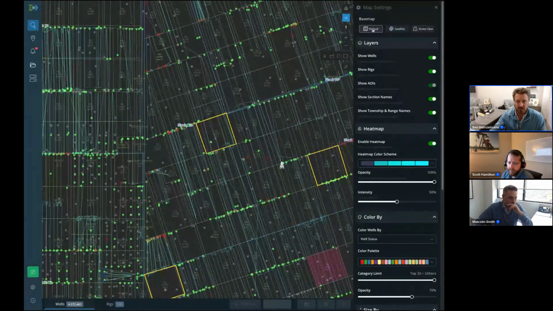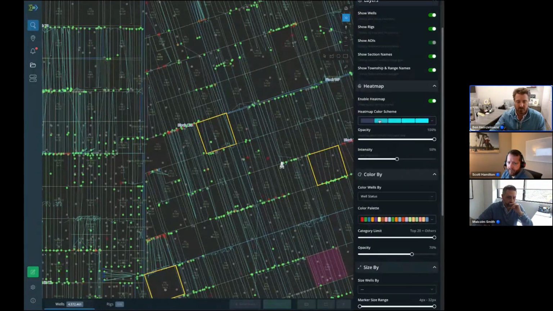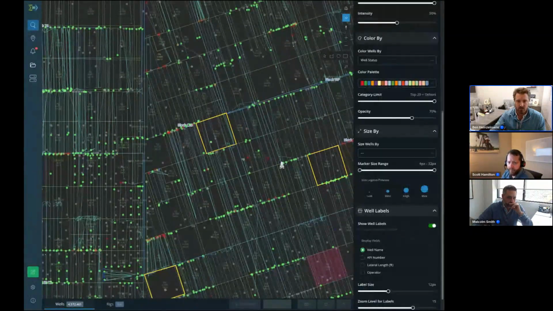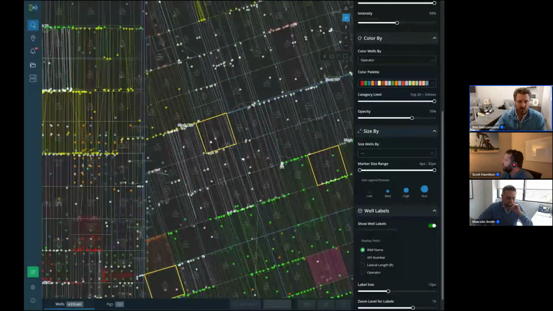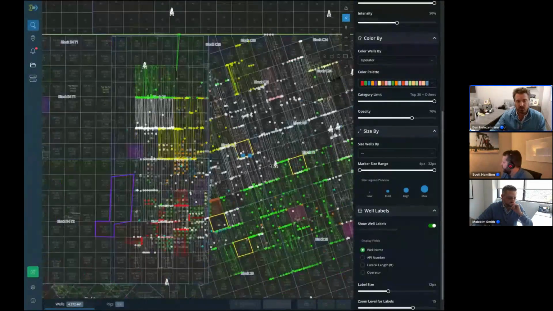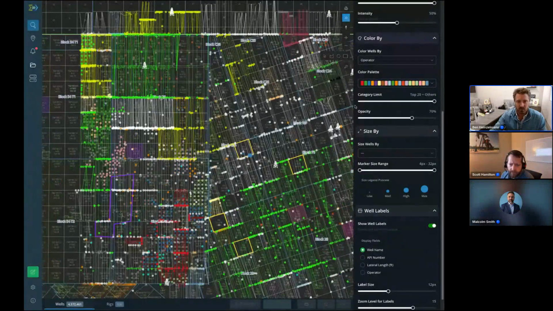You can change the heat map color scheme, the opacity, the intensity. These are the really cool features here. So being able to color by a number of different attributes. So if I wanted to color all of these wells by operator, I can do that pretty quickly. And the beauty of this is you can also customize the color schemes.